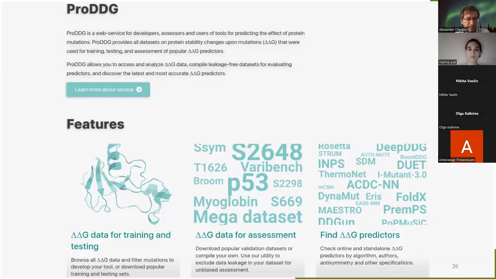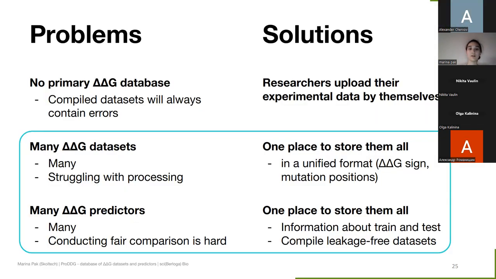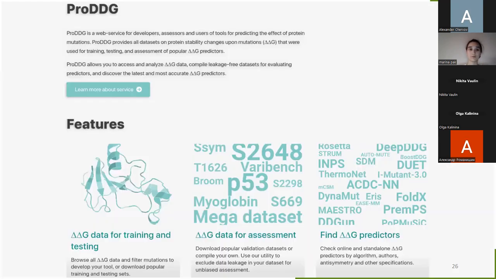Let's proceed. So yes, we address these problems that I talked about, and we developed ProDDG for that. This is a database of predictors and datasets, designed for developers, assessors, and users of tools for predicting the effect of mutation on protein stability. And what are the features of our database? Firstly, of course, we provide access to delta delta G datasets.